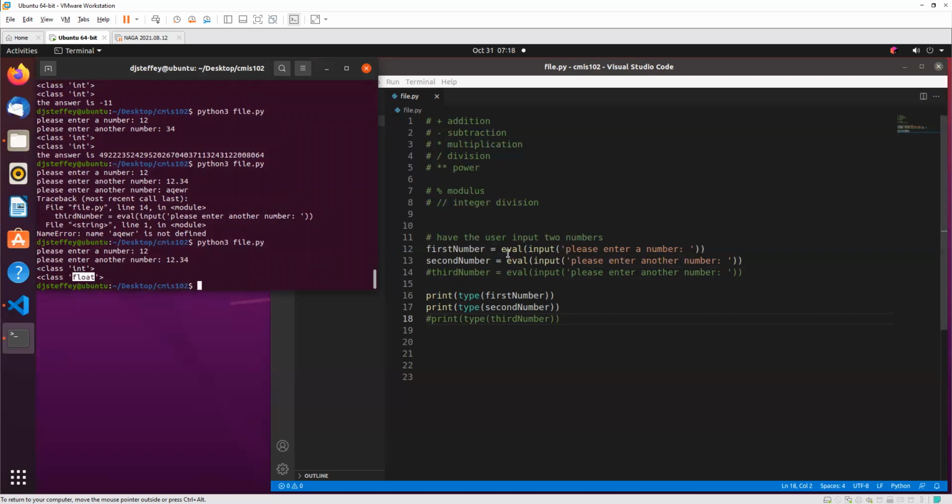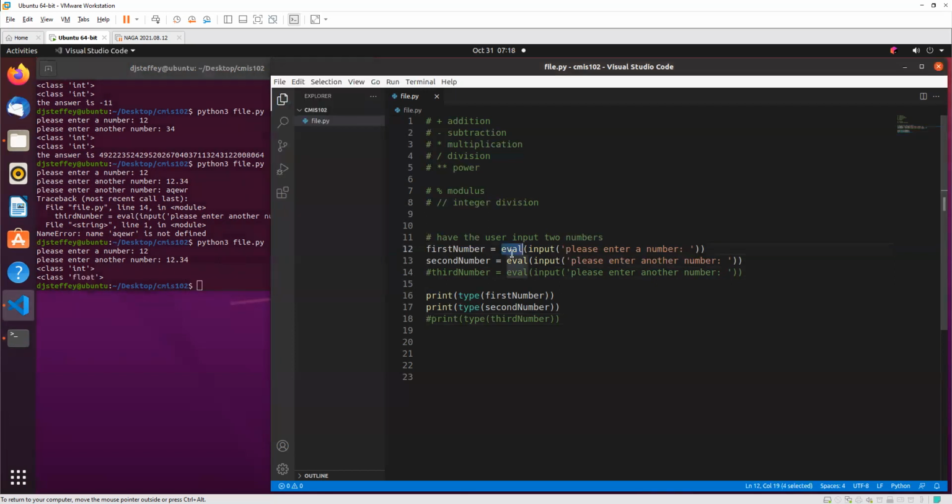So on the surface, eval seems like it's pretty good. You don't need to figure out if it's an int or a float. Python will figure it out for you. And if you want to use it for the course, I won't count off, but I'll tell you, if you do this on your job, you're going to get a reprimand. I'll say that. So why is it bad?